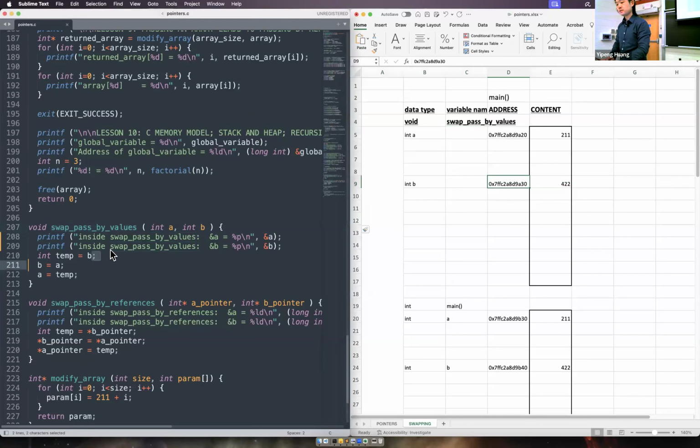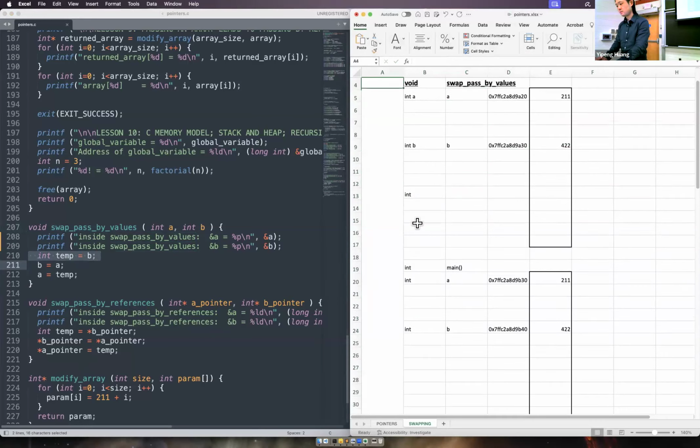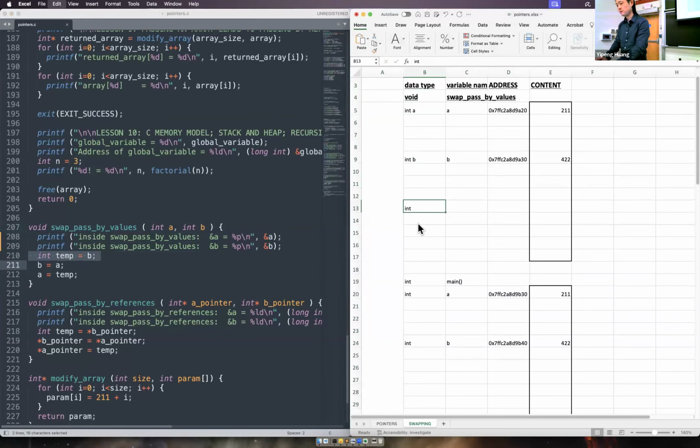So we can now progress. On this line of code, we can diagram this too. We're right now in swap pass by values, so what's the data type of this line of code? It's an int type. The name of the variable? Temp. Where is it in the memory? We don't know. We could ask, but it doesn't matter. It's going to be somewhere in this frame for pass by values.